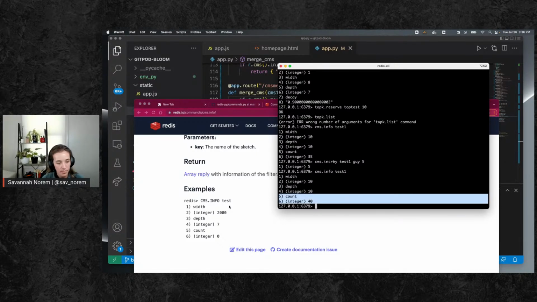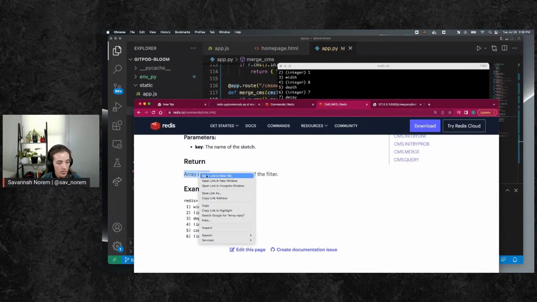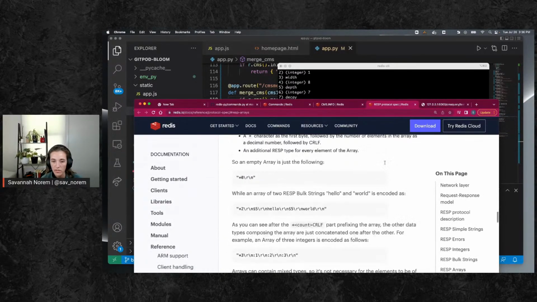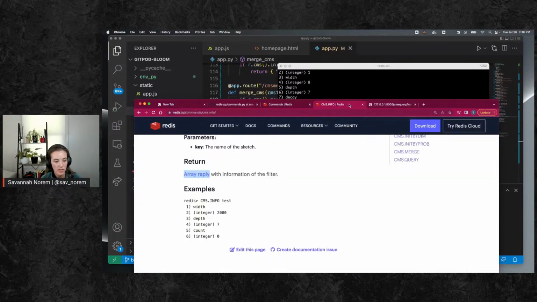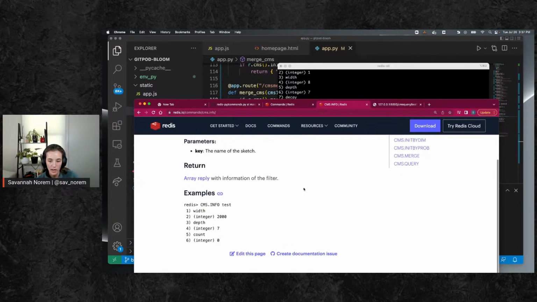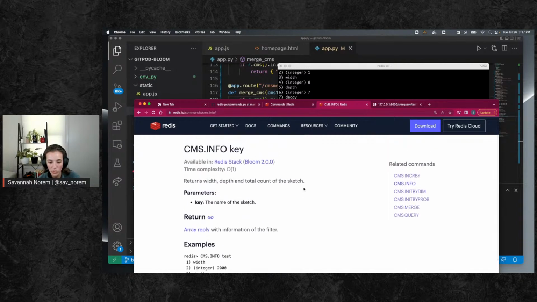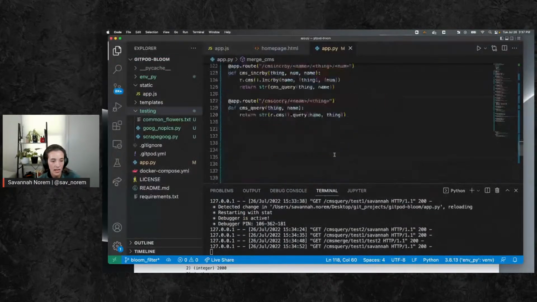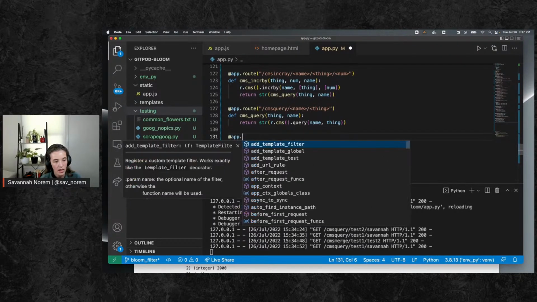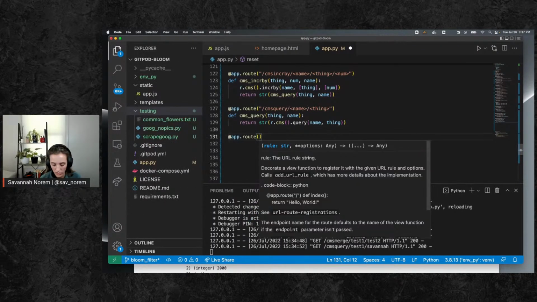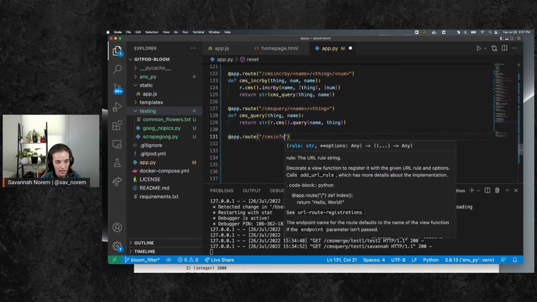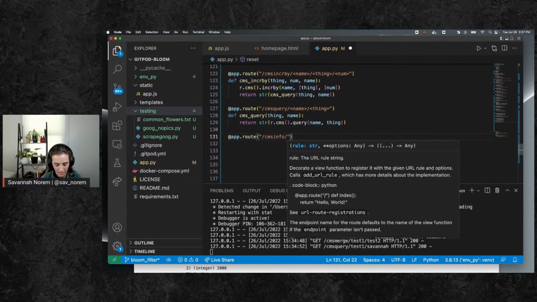Okay. Cool. What is this array reply? Oh, that's okay. It's not more information about that specific array. It's more information about a general array reply. So let's go ahead and add that command as well. We can go route for CMS info, CMS info, and a name.